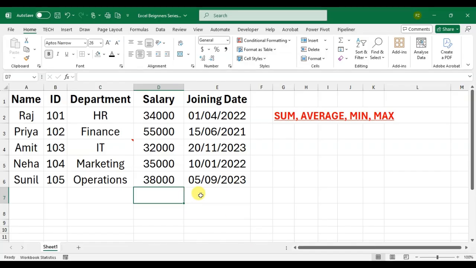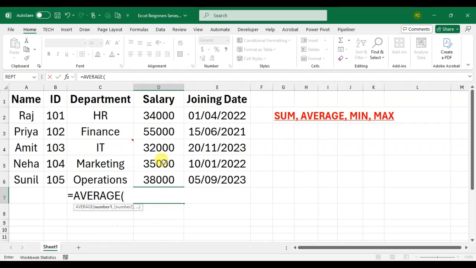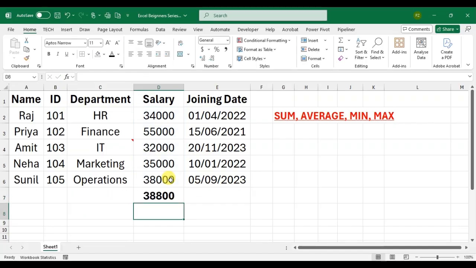Here I'm going to calculate the average salary of this data. So I select the cell, type equals, and enter AVERAGE. First select the AVERAGE function, then select the range of data, close the bracket and press Enter. That's it. Here you can see the average amount of this salary is calculated.